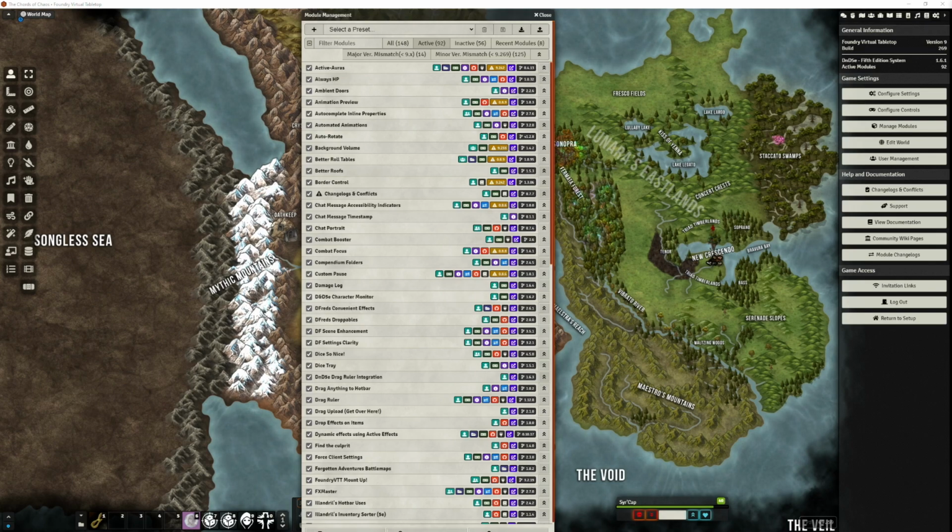Always HP gives you this little box right here at the bottom of your screen so that you can quickly add or subtract HP to one or more tokens. I really like it because it lets you select 10 tokens at once and subtract HP from all of them simultaneously. You can also drop them to 0 HP or bump them all the way up to full health with a single push of a button.